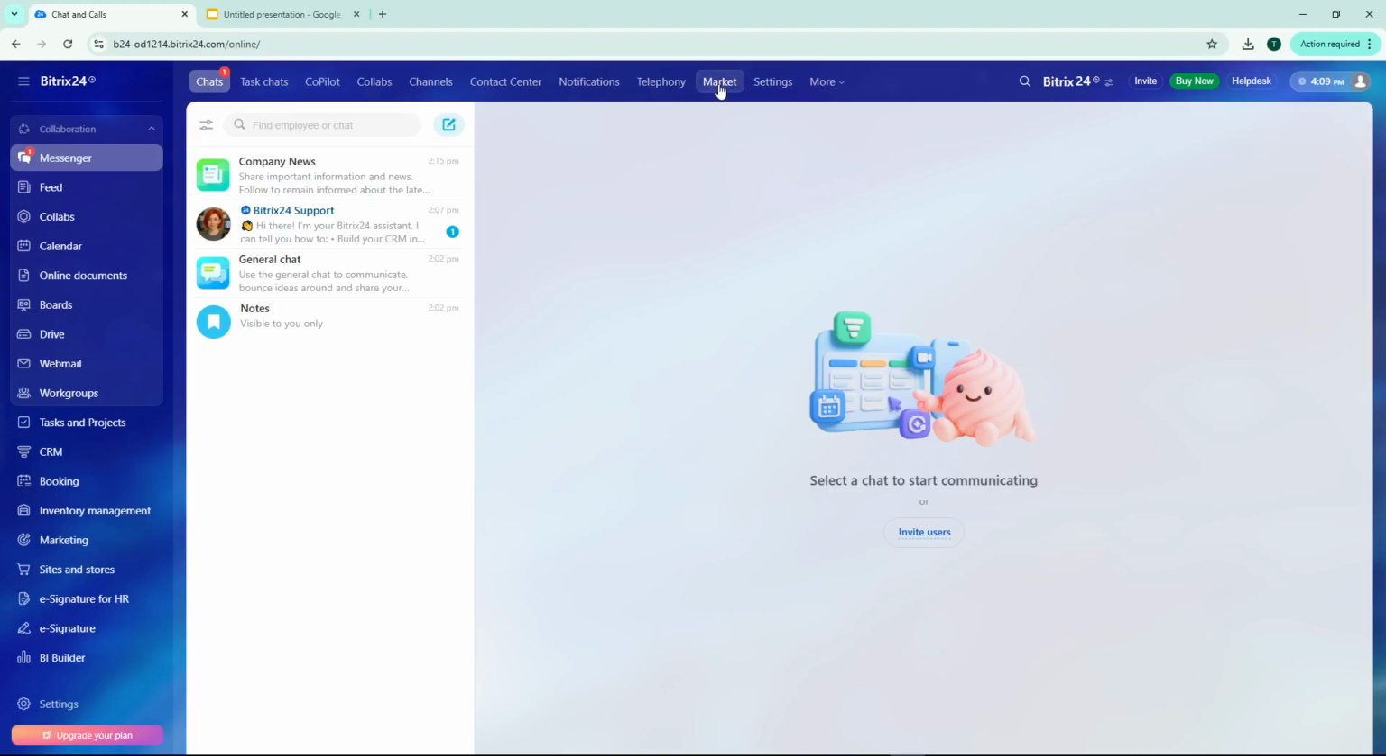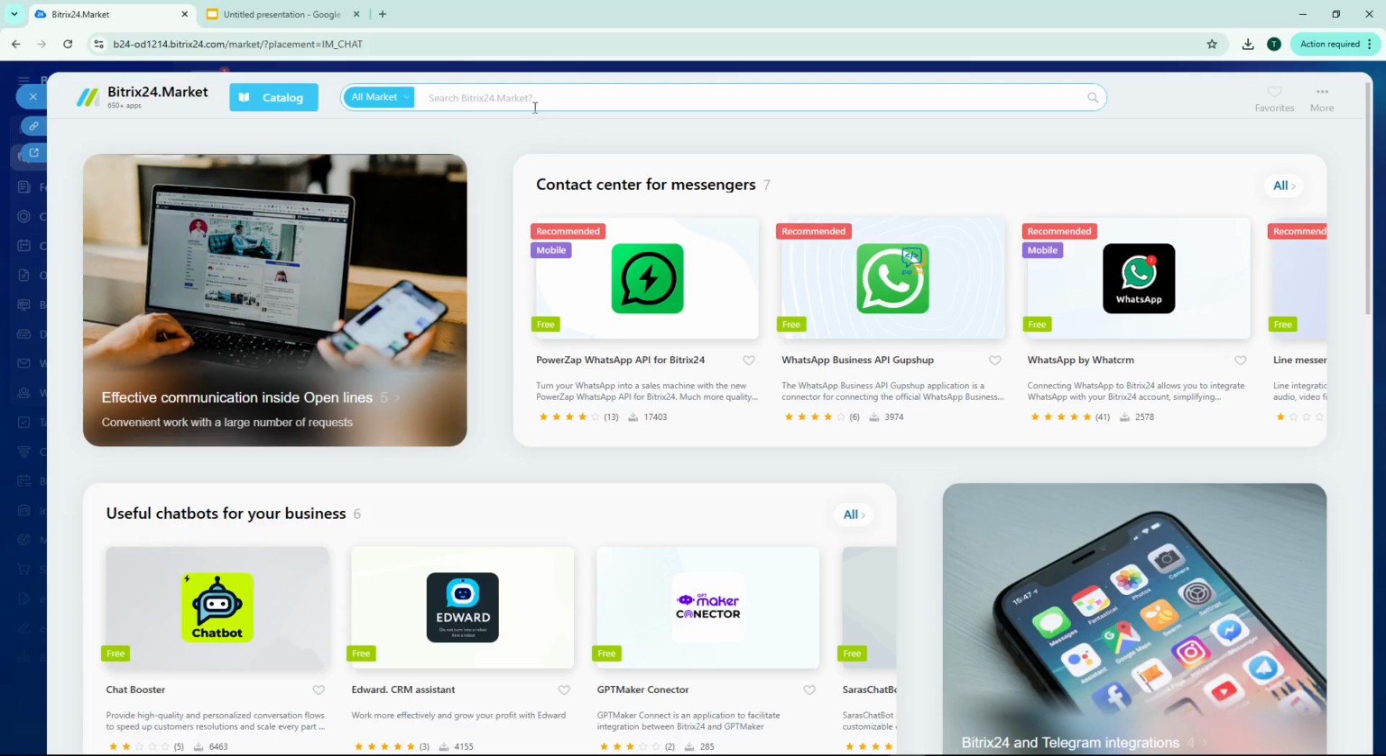After logging in, look at the top of the page where you'll find the market icon. Click on it to access the Bitrix24 marketplace, which contains various apps and integrations that can enhance your Bitrix24 experience. This is where you'll find the Google Forms integration we need.